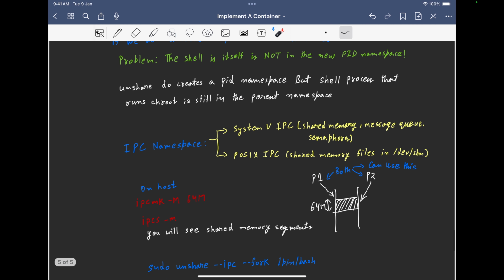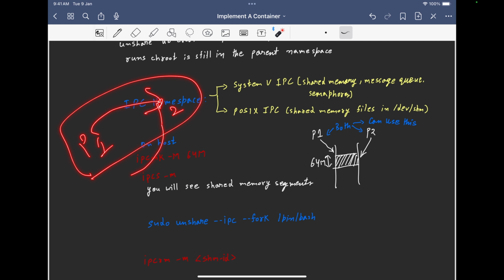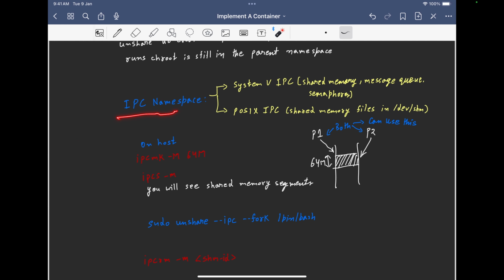So fork is done. Next, now study IPC namespace. So IPC is nothing but inter-process communication. Suppose there were two processes, P1, P2, they are executing. So any communication between these two processes is done by IPC. So IPC has two types: System V IPC, which has three ways: shared memory, message queue, and semaphores; and POSIX IPC, shared memory files in /dev/shm.